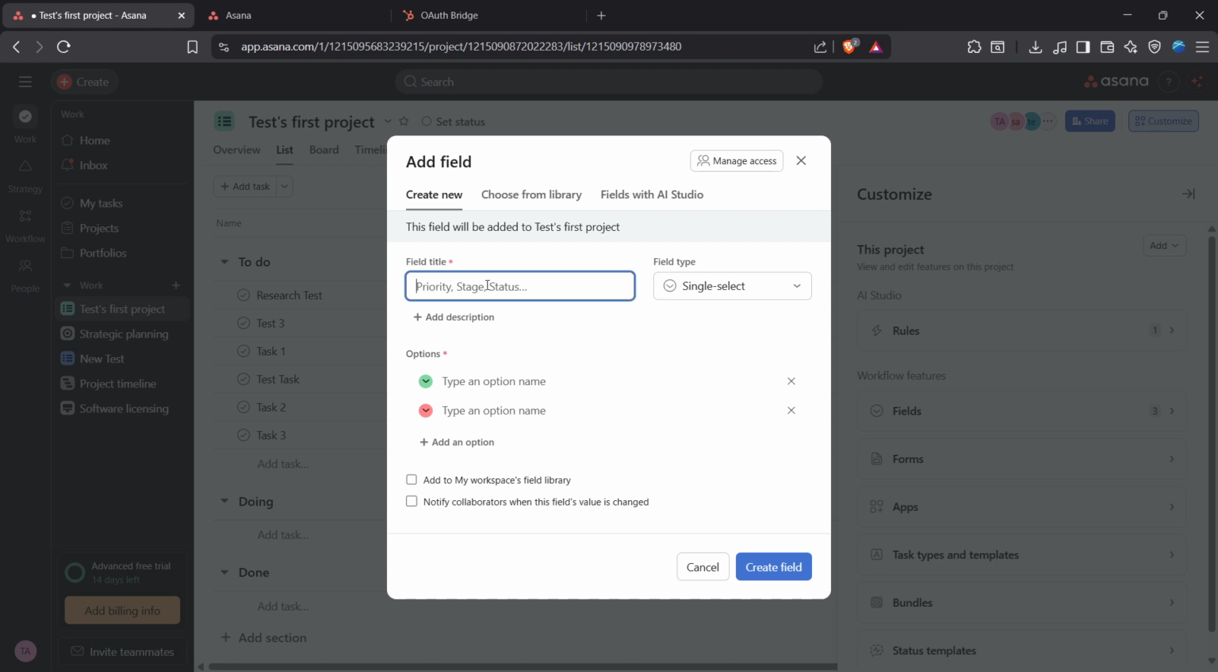Now give your field a clear descriptive title. Think about what your team needs to track. For example, priority, effort, budget, or status. Keep the name short and unambiguous so everyone understands it at a glance. Good naming avoids confusion later and makes reporting cleaner.